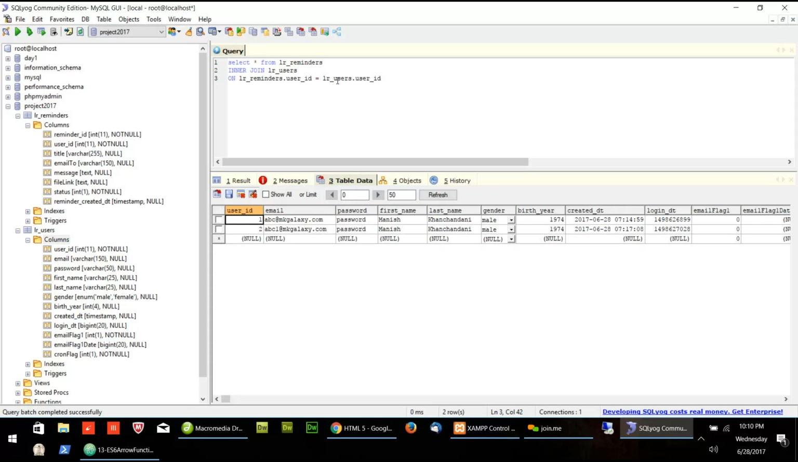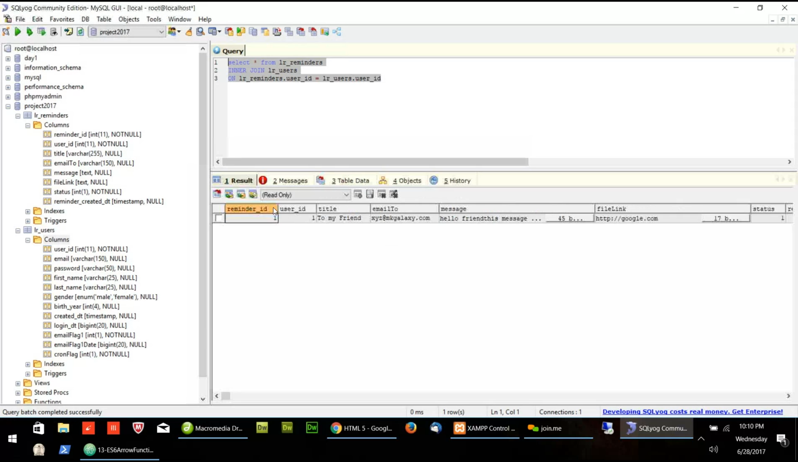Since both have a common field, we have to join both the tables on the same field which is common in both places. So here I am saying table name and field name, table name and field name. And if I run this query, you will see I am getting the reminder detail, and after this, I am getting the user details also: first name, last name, gender, birth year. So I am getting the record from both the tables.